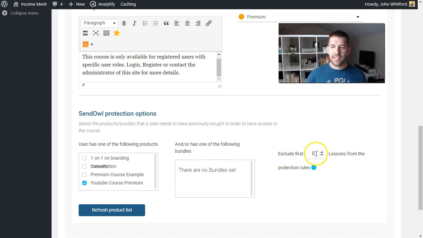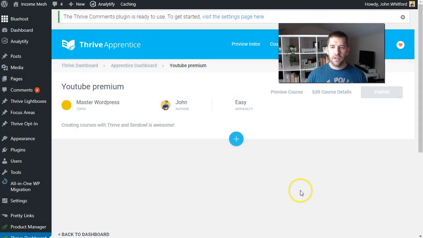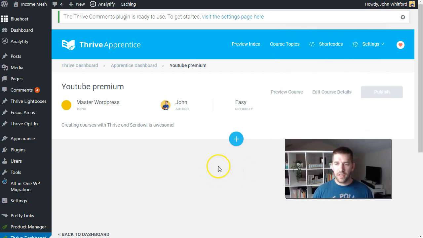You also have the ability to exclude a certain number of lessons. So let's say you want the first lesson to really be more of an orientation, introduction, and an attempt to sell people. Then you can exclude the first lesson and do what you need to do there. So we'll hit save now. And that's pretty much the majority of the actual membership setup. It's really very, very easy. They've done a good, elegant job here.